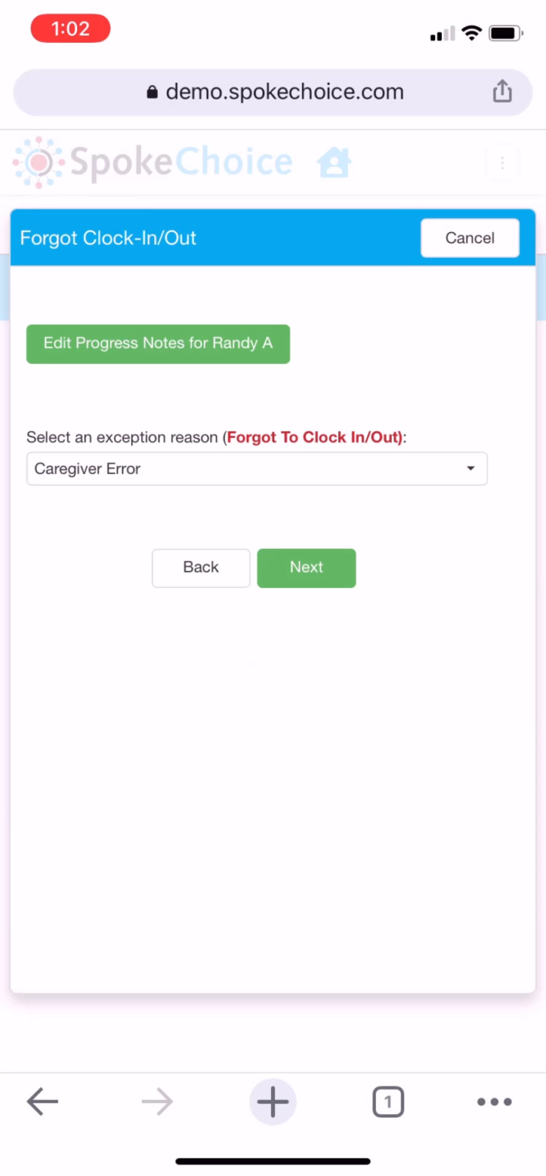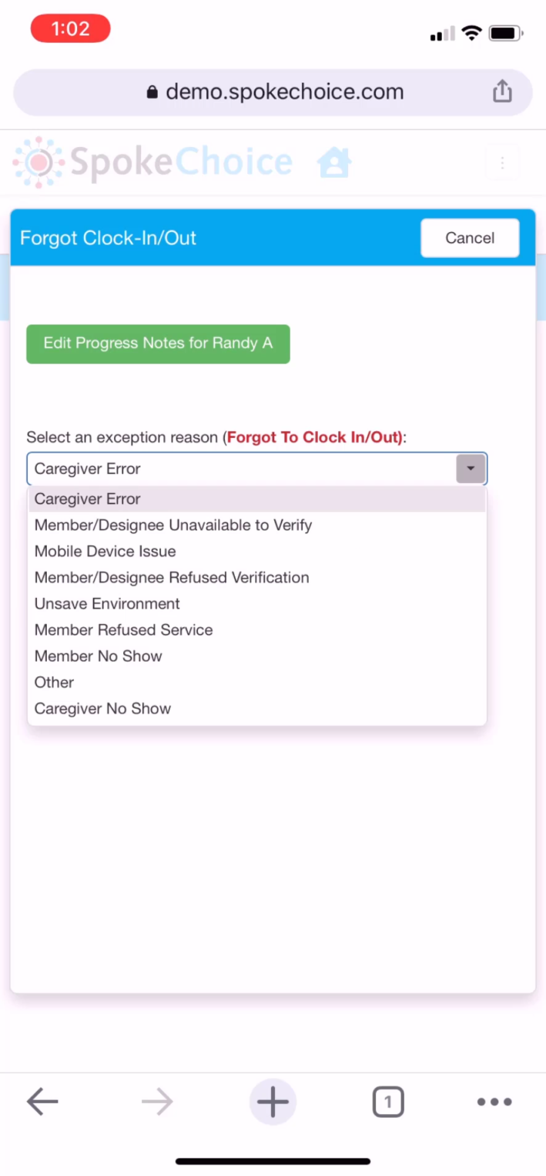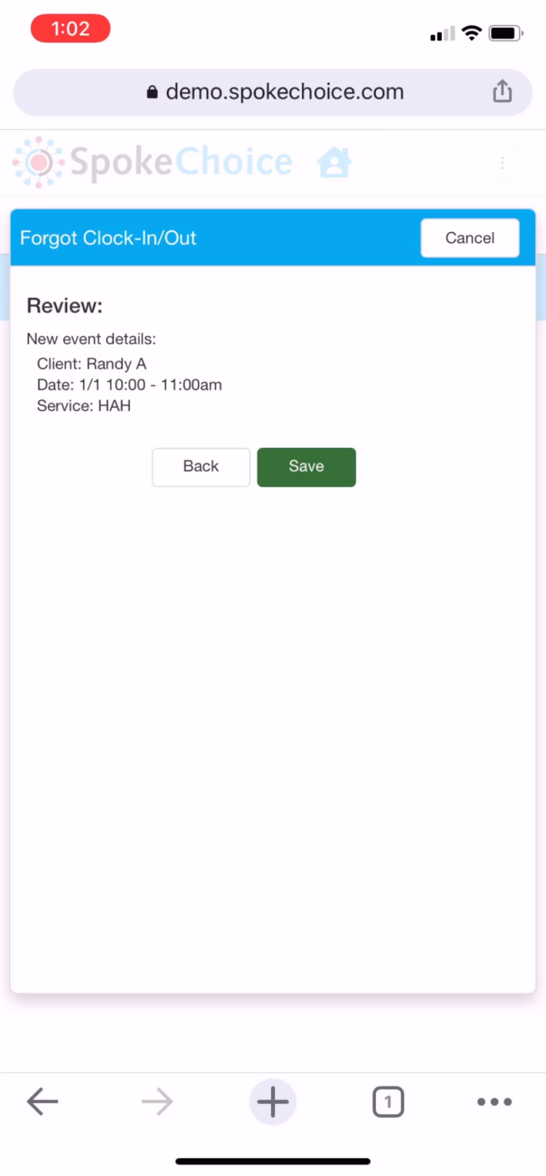If you have forgotten to clock in or out, you are required to select an exception reason. The exception request will be sent to your administrator for approval. Exceptions should not be used on a regular basis, and using the Forgot Clock In and Out button should not be used in place of clocking in and out for your sessions. Review the details and hit Save if everything's correct.